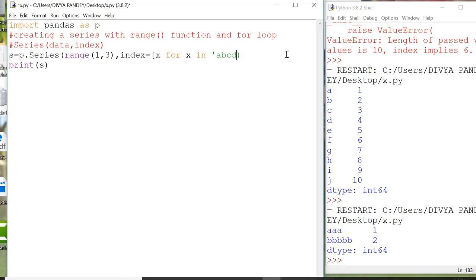A B C D E F G H I J. Okay, so this will be very clear to you that as many elements as there are in the data, as many values as there are in the data, that many index names you must provide if you are providing the index name.